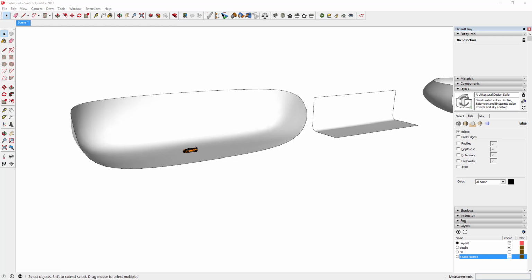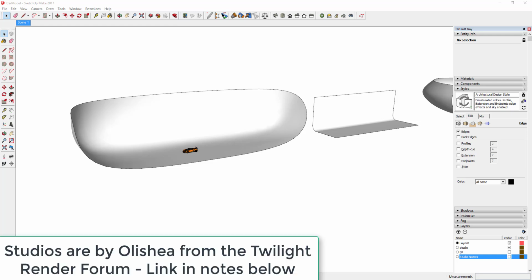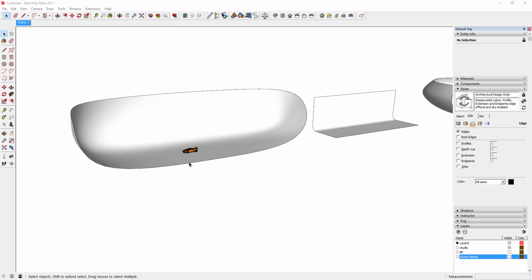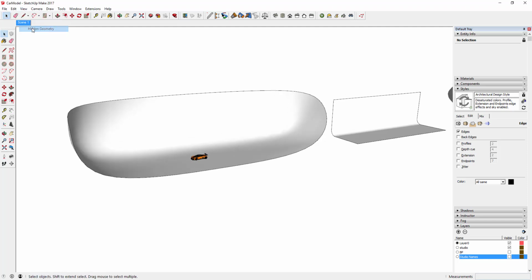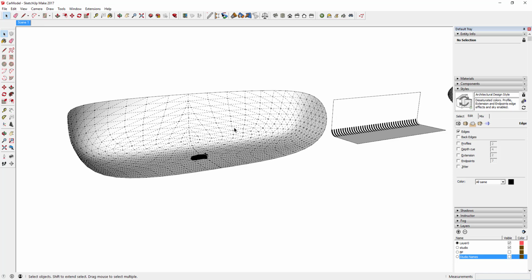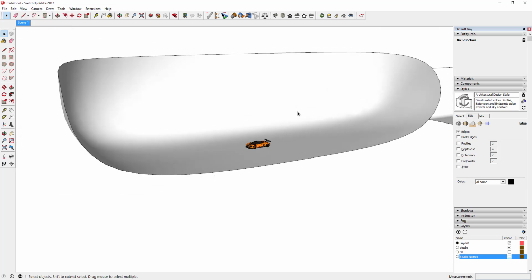You can download these by going to the Twilight Render forum, and I'll link to this topic in the notes below, but this is by user Olashay from the Twilight Render forum, so you can go in there and just download these into your model. This is really useful because you don't have to come in here and model all this stuff, because if you turn hidden geometry on, the whole point of this is that it's really smooth, but it could be a little difficult to model. So just being able to download it and bring it in is going to be really helpful for us.